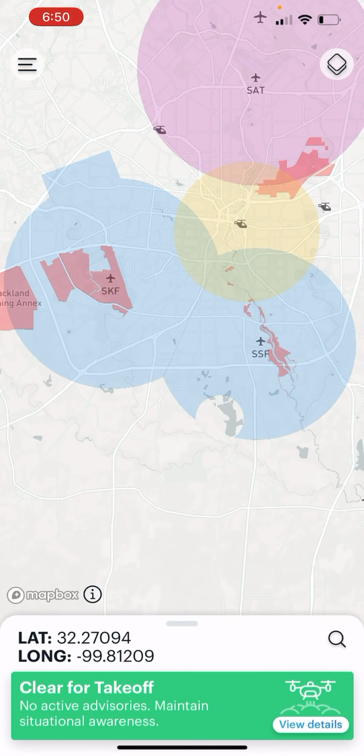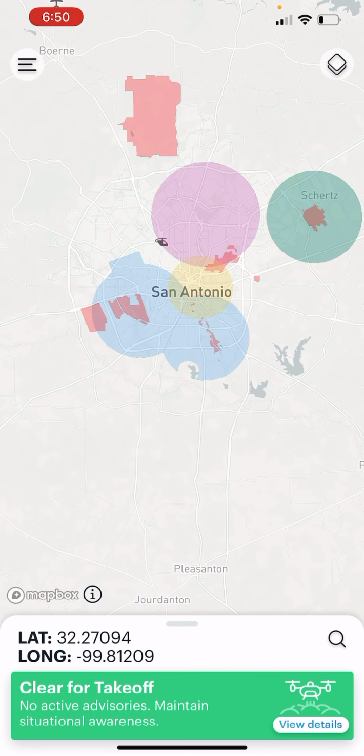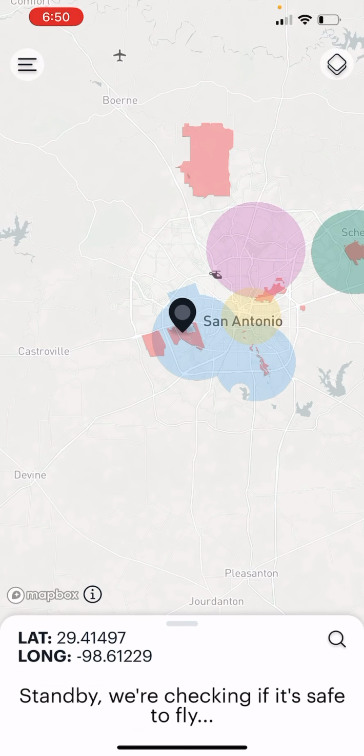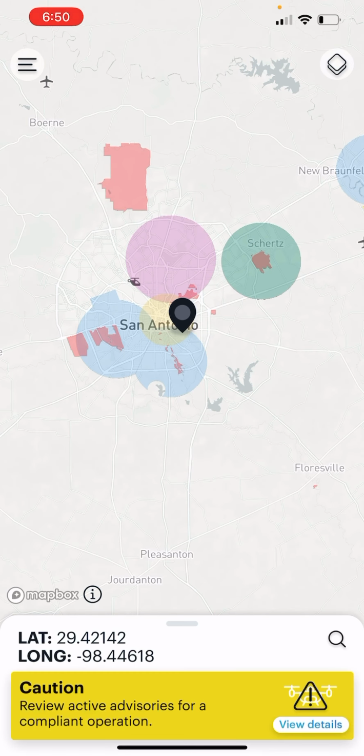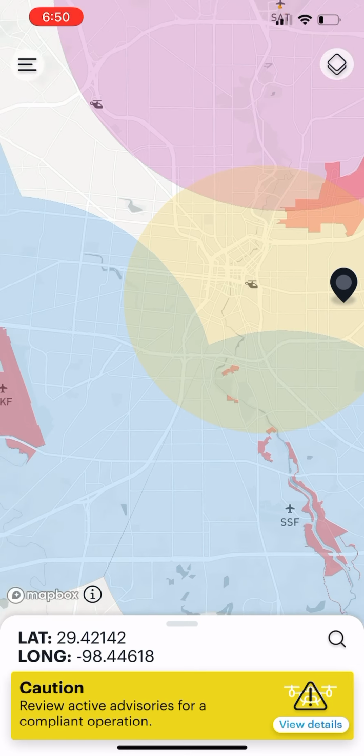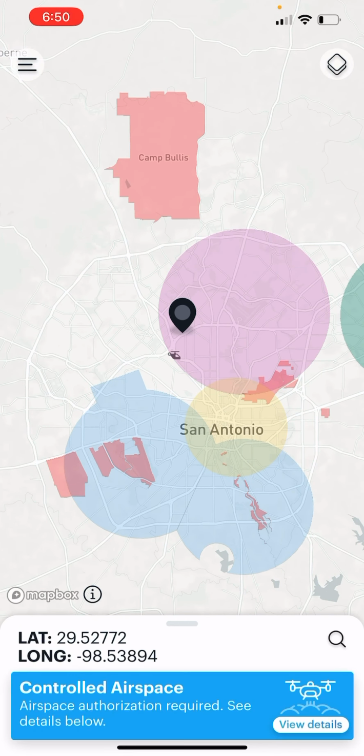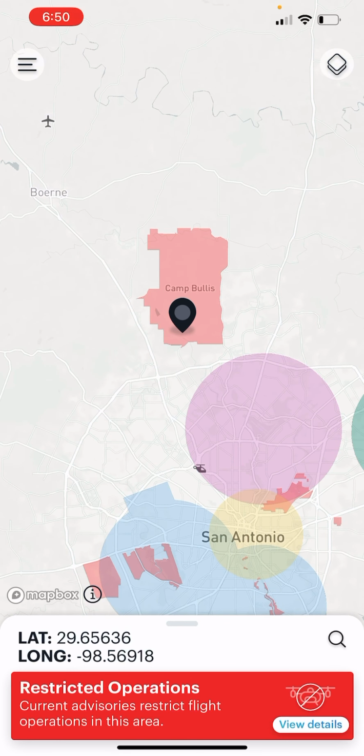Now we've got a little bit more, now that we're actually over in San Antonio. I don't think I was in San Antonio before, but anyway, so here we go. Controlled airspace, click on the yellow right over the city. Caution. Doesn't mean you can't fly there though. Controlled airspace request. Military, current advisories. So restrict flight operations in this area.